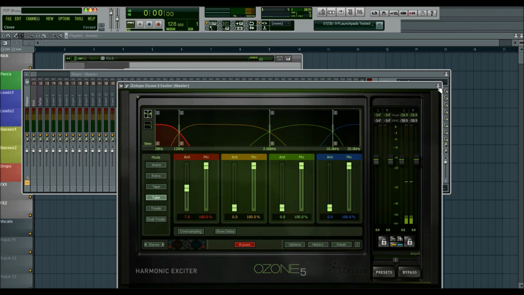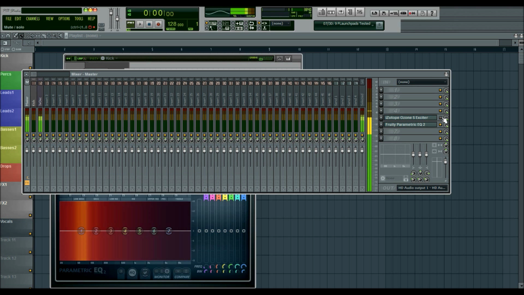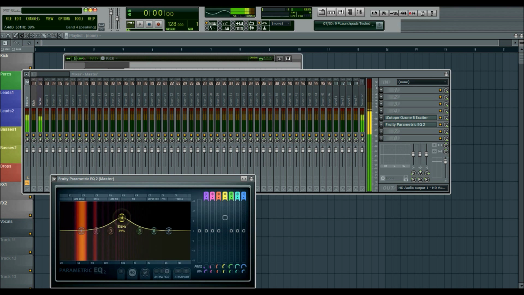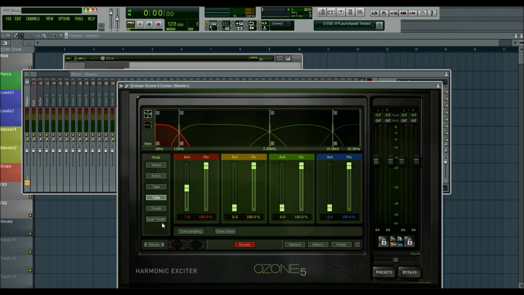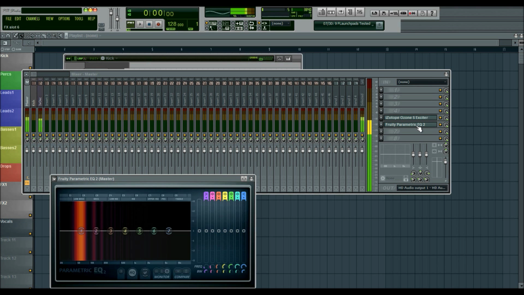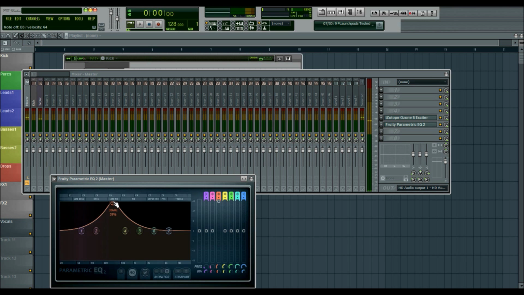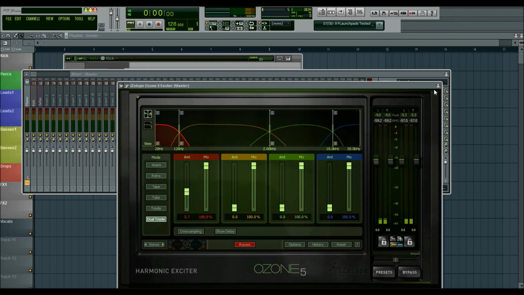Let's try it on the parametric EQ. Yeah, you can see a lot of harmonics, almost square-like. Here's a triode. That is just brutal. That's great. Okay, so that's another way you can create harmonics.